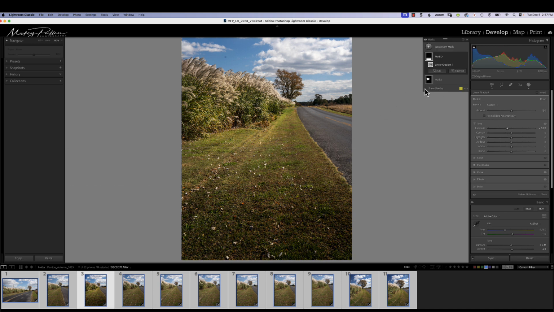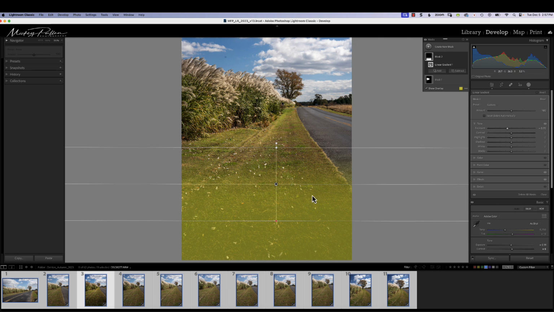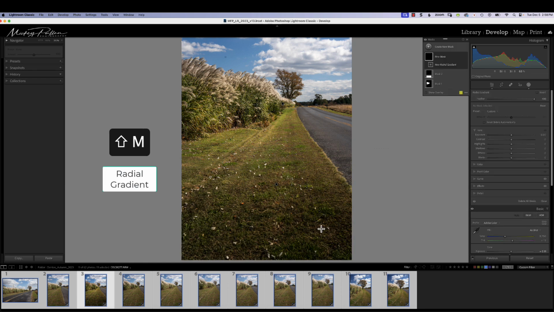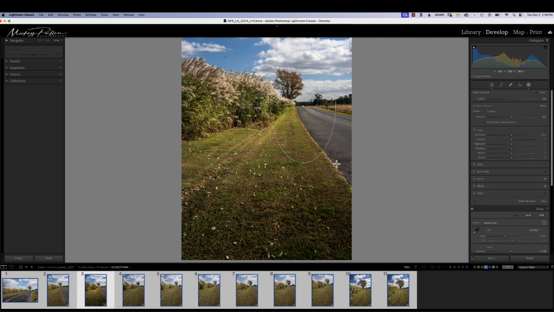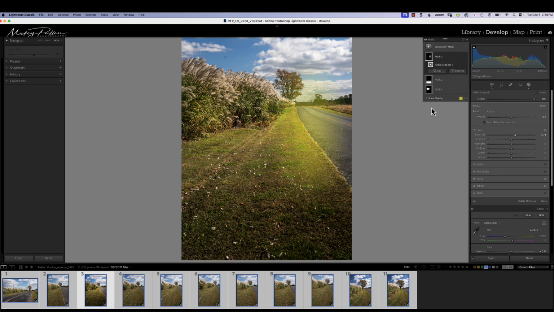If we turn the overlay on, you can see that here is our linear gradient. The next one would be our radial gradient, and that is Shift M. And as you can see, it's now given us a new radial gradient. We'll just draw a radial gradient here. And we can turn the exposure up and down again. If we turn the overlay on, we can see the overlay.